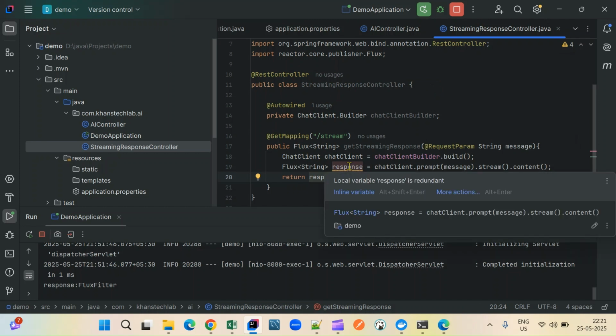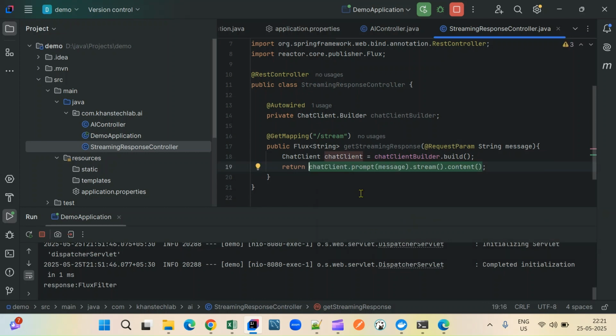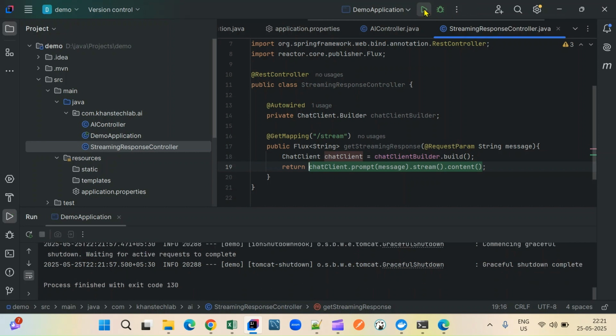So there is a warning. It is saying no need to create one more object. You can directly return it as an inline variable. So let me use this suggestion. As you can see, we are directly returning the response. Let me run the application.